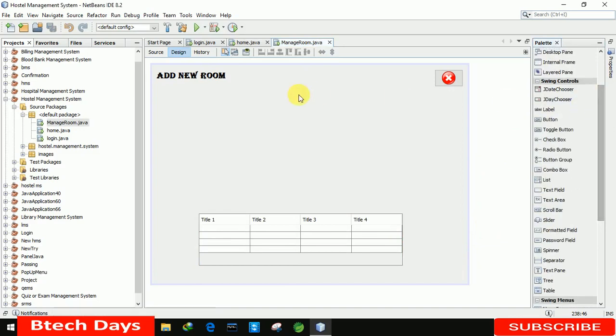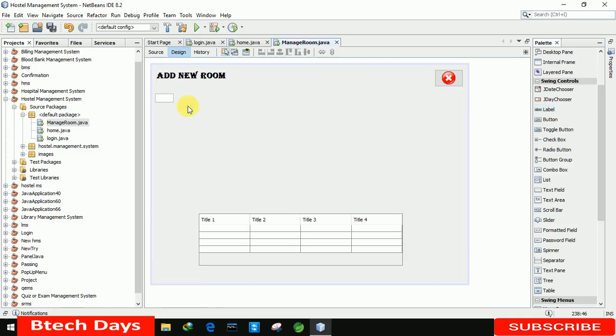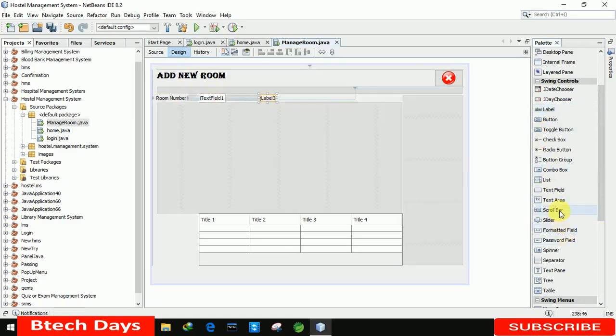The first one is for add new room, so we need a label here. Let me place a label here, and in this I'm just writing room number. After that here we need a text field. After the text field we need another label. That one is for activate and deactivate. After that here we need a checkbox, so let me place it here. And at last we also need a button to save this.